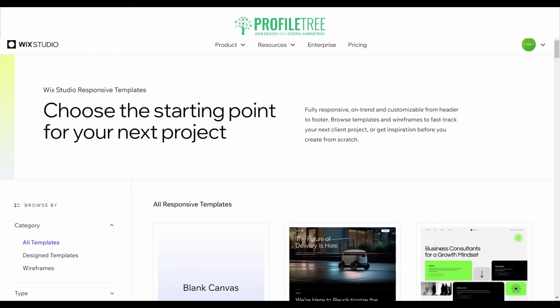Some of the key features that I like about Wix myself is the fact that, again, it is a drag and drop editor. So like Squarespace, it offers an intuitive drag and drop interface enabling users to place elements like text, images, and buttons anywhere on their web pages. Now, what we're on right now is Wix Studio. You also have Wix Editor and Wix ADI.